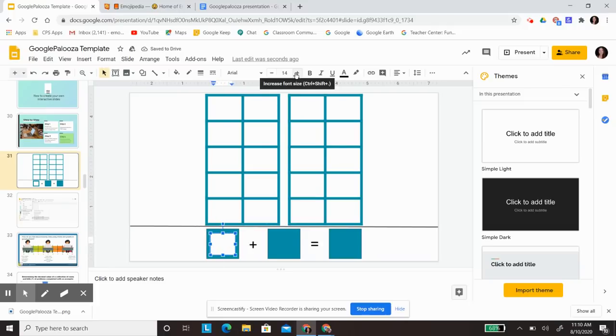Now I want to make the font size larger. And just like before, I'll center it. Okay. So that looks pretty good. So that's one text box. And now that I finished this text box, it's very easy just to copy and paste it. Control C, Control V.